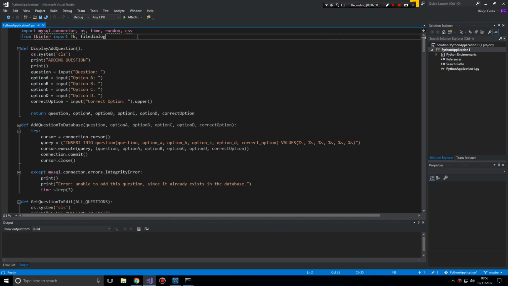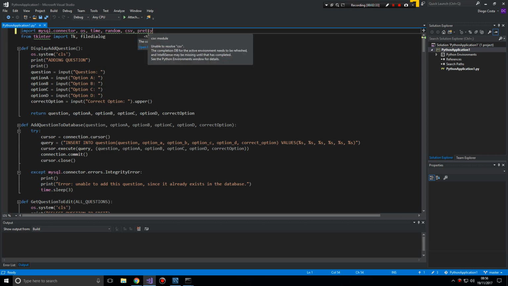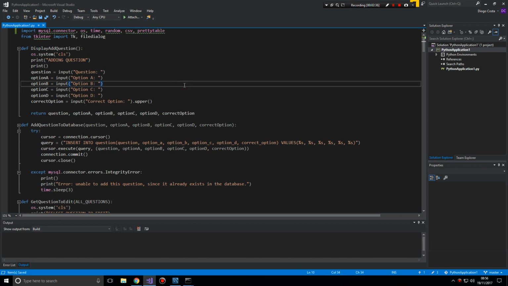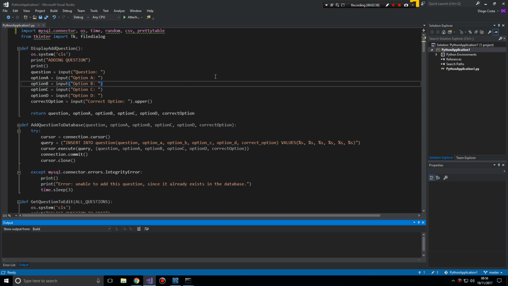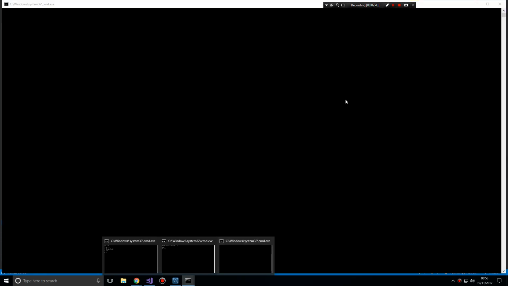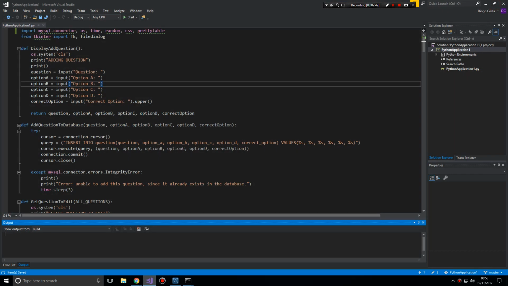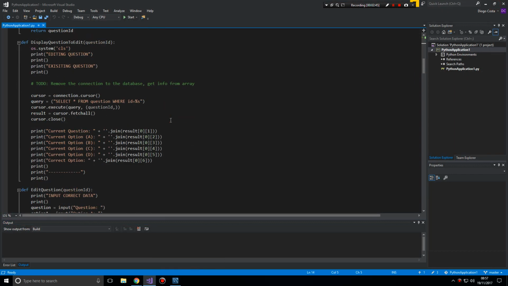So once we've got PrettyTable, let's import it. Let's test to see if we get any errors. If it got installed correctly, there shouldn't be. Seems like there were no errors. Now let's actually utilize it.